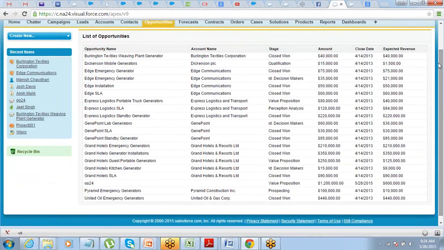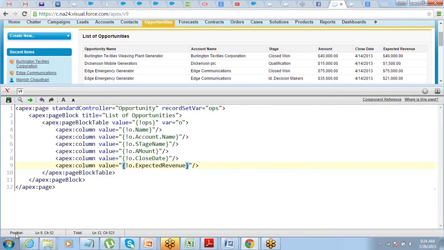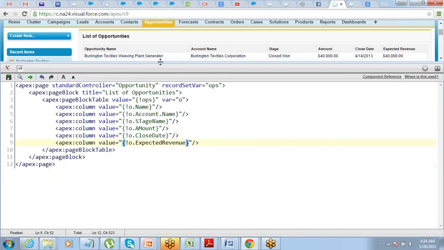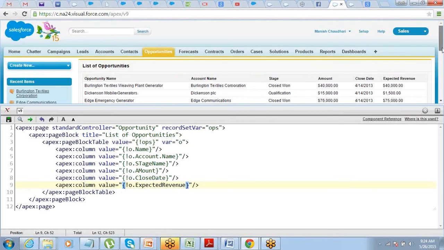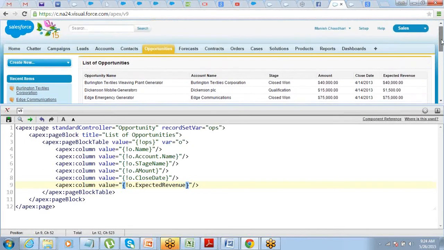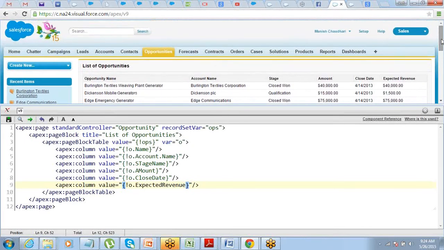So here is the list. Opportunity name, account name, stage, amount, close date, expected revenue. That's it. Alright, it takes me 2 minutes to create a Visualforce page which can display this nice data, with the formatting and everything. So that's the beautiful thing about Visualforce.